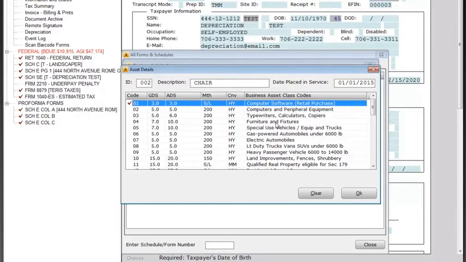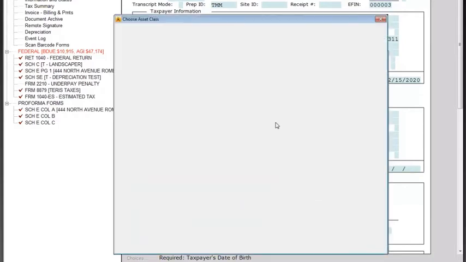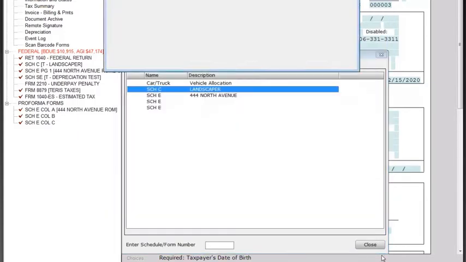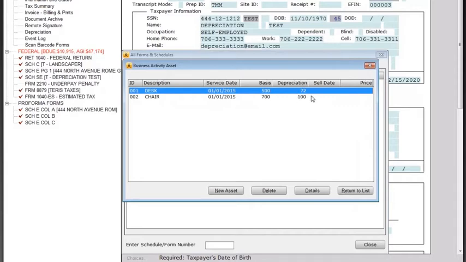Placed in service. Furniture and fixtures. And we got a $700 chair. We're done with that depreciation. It's already calculated it for me. Very simple, very easy. What happens now is this information will carry back to my Schedule C. Since that's where I had it added to, it will carry back to the Schedule C.